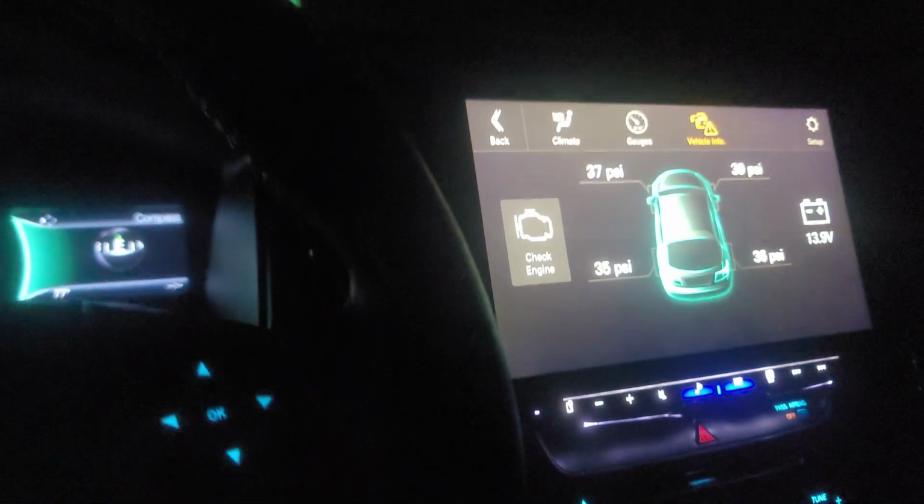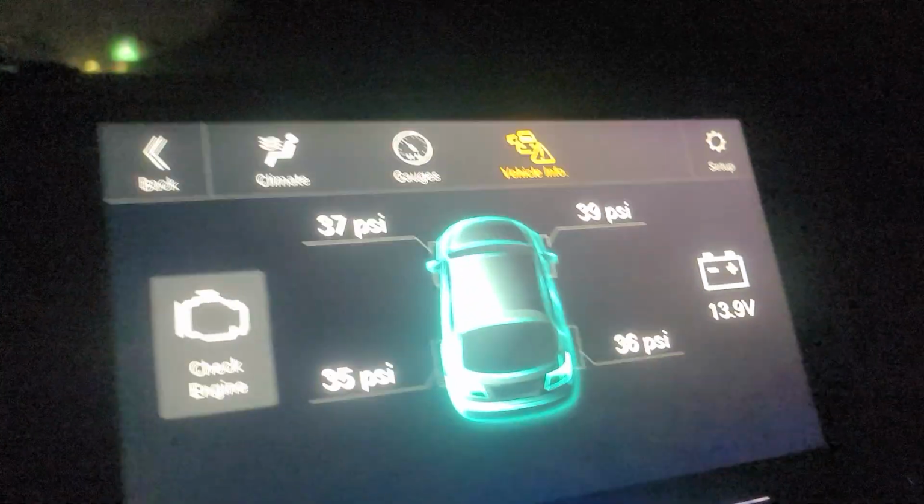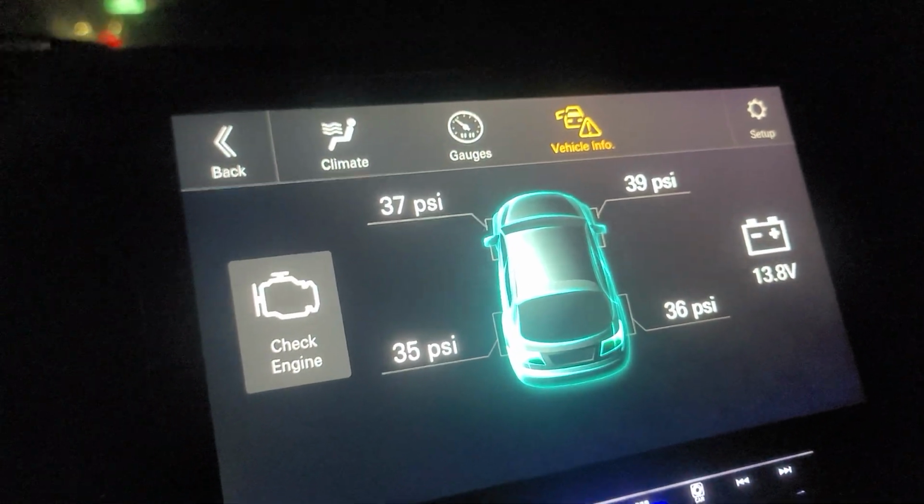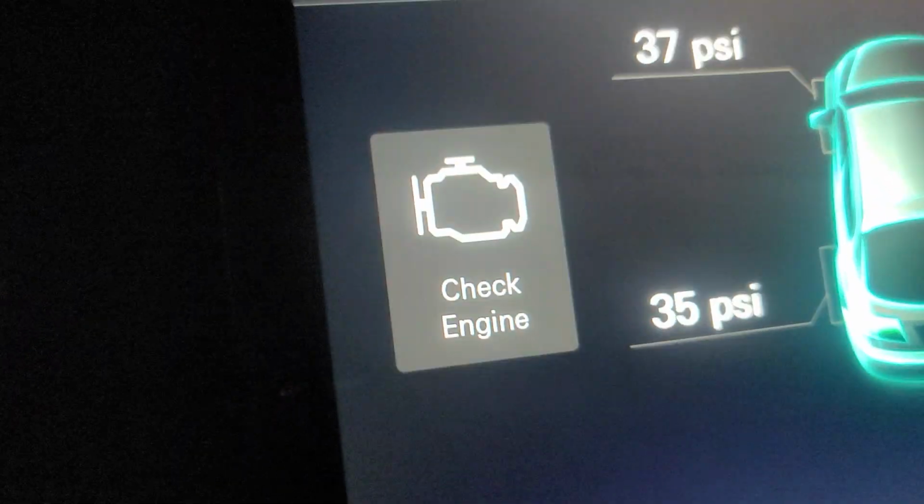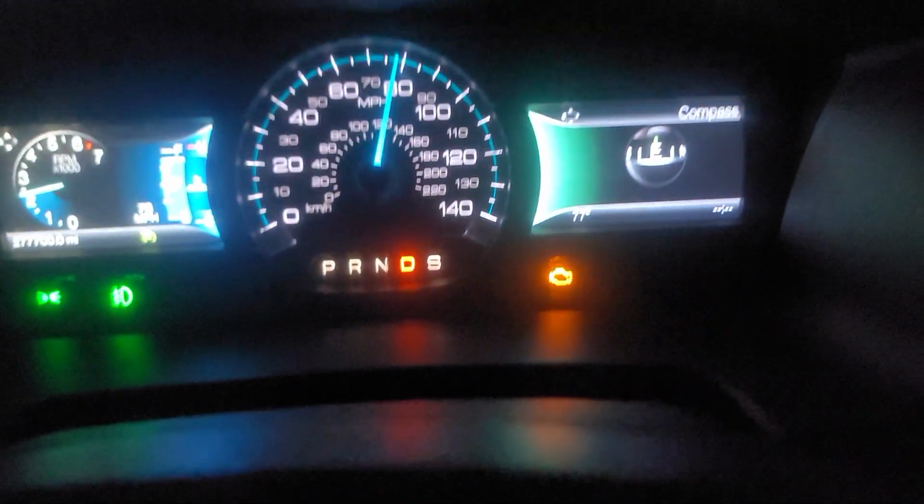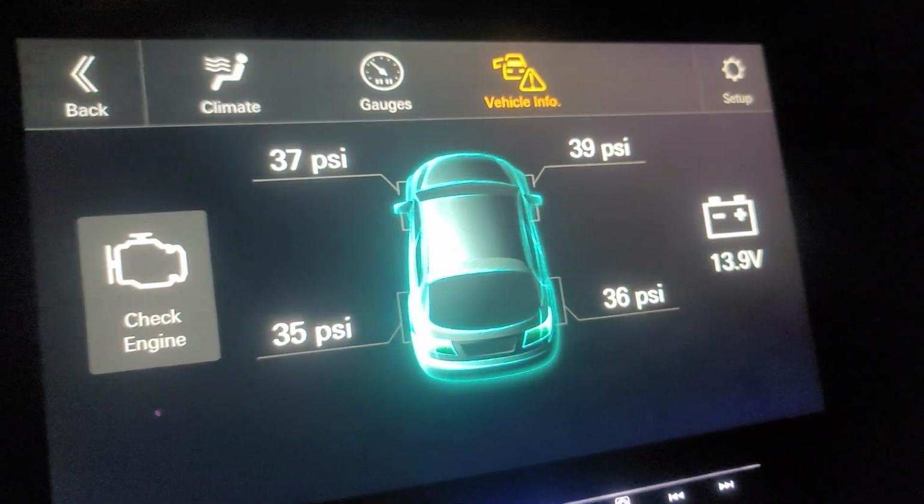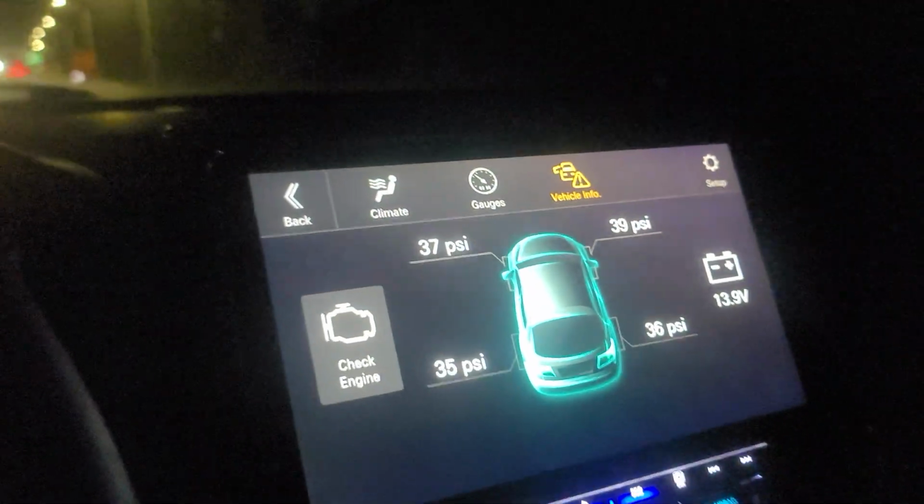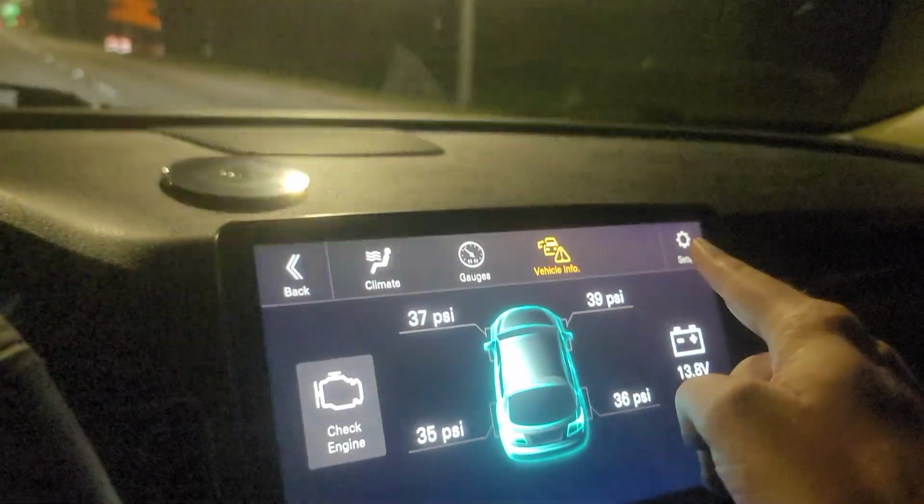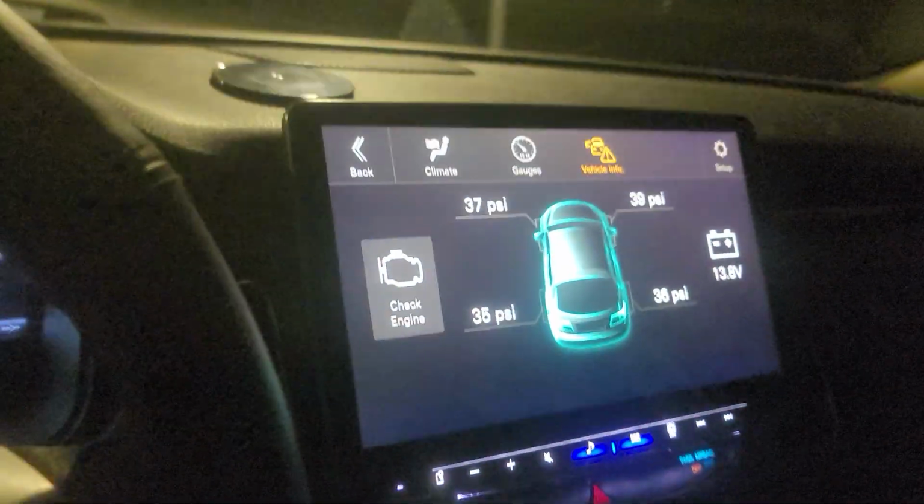You go to your vehicle information. It'll show you your sensor information for your wheels. If your check engine light is on, you get this little box, and that's because it's on. Your charge and the setup button is still the same, no matter what page you are on up here. This setup button is always going to be the same.